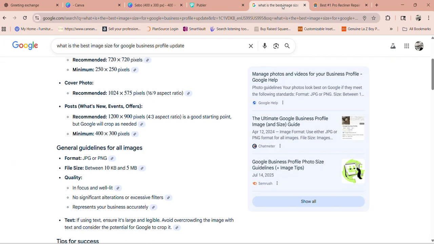All right, first you go to Google and check the image size for the Google Business Profile update. It will recommend 1200 by 900 pixels. That's huge. It will, of course, be nice, bright, and sharp. I always choose the minimum, 400 by 300.